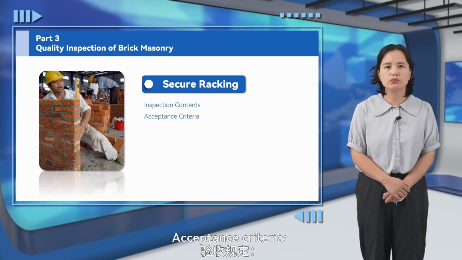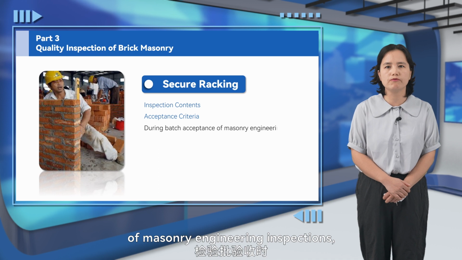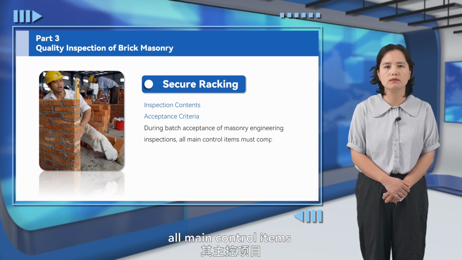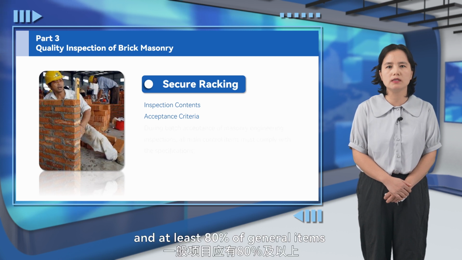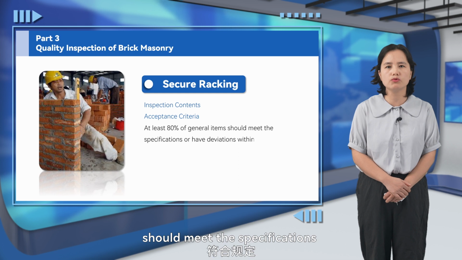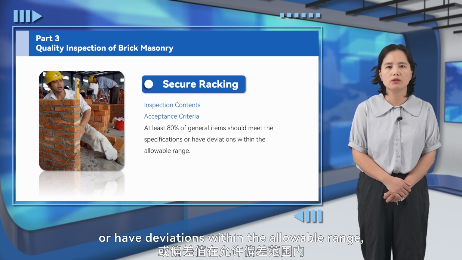Acceptance criteria. During batch acceptance of masonry engineering inspections, all main control items must comply with the specifications, and at least 80% of general items should meet the specifications or have deviations within the allowable range.